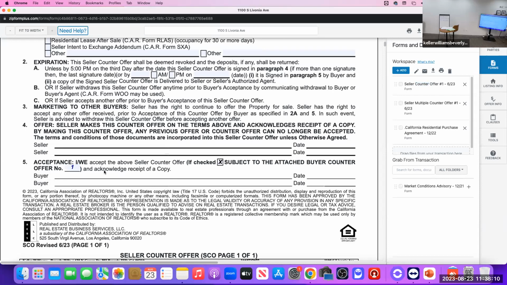So now you wrote an offer, I gave you seller counter 1. You don't agree with the price I countered you at, you're lowering it. Now you accept my counter subject to buyer counter offer 1, and you come back with a new price. Now, as the seller, I'm going to do seller counter offer number 2, and it's going to say, I am accepting your offer, subject to seller counter offer.